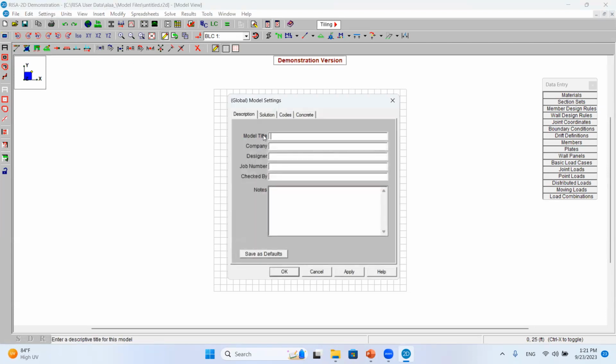And in the settings, you can input the data of your project, like the model title or the project title, the company. You also have the designer name, if you are the designer engineer, so you just put your name, the job number if you have a listing for the jobs in your company or your office, and you need to put a number for everyone. And finally, the senior engineer should put his name here after reviewing the model.